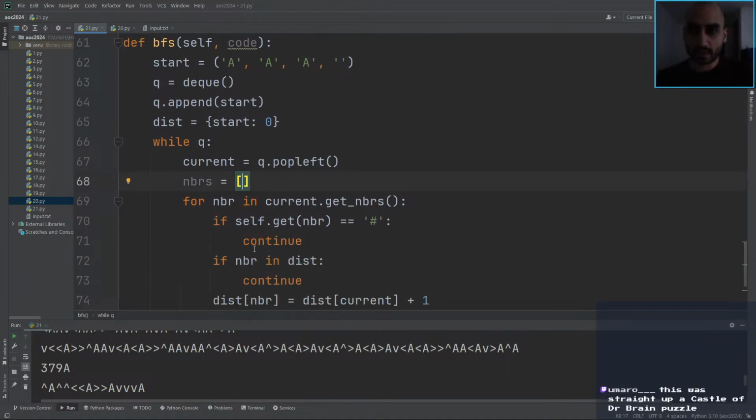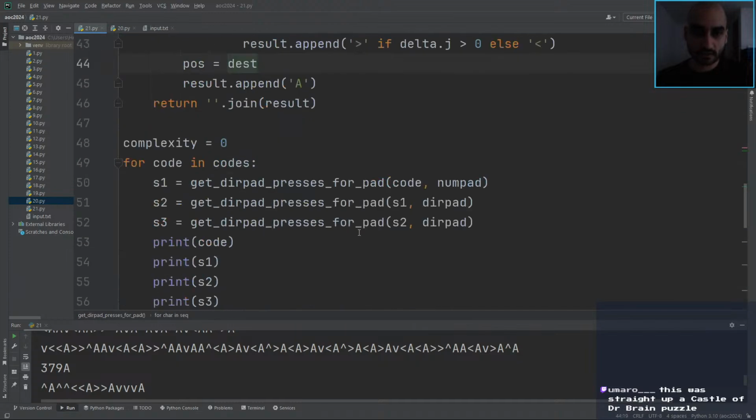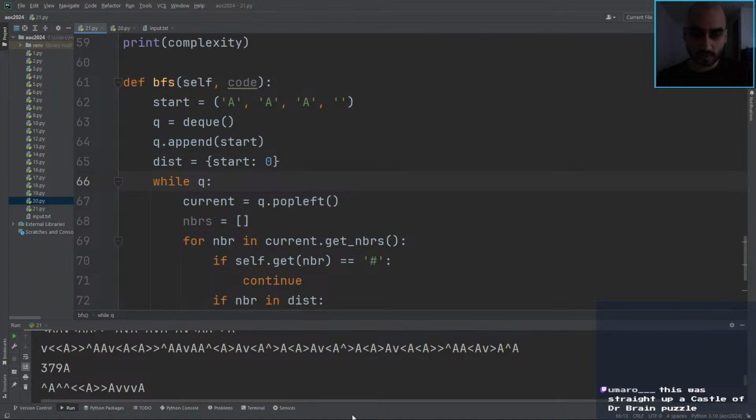This is straight up a Castle of Dr. Brain puzzle. Is it? Maybe that's where the inspiration was from. Have you finished this already?